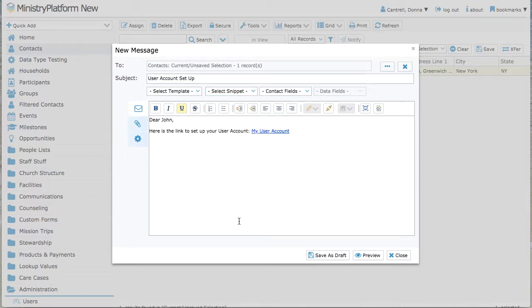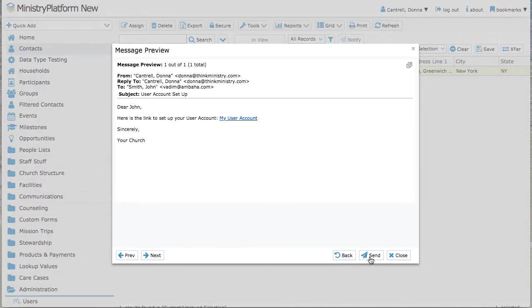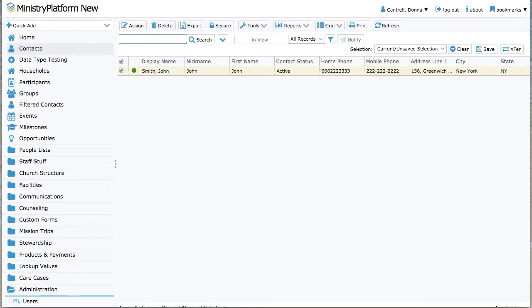The My User Account link will get people directly to their account on your portal, allowing them to update their information such as phone number and email, and create their authentication credentials for the portal. Once we've finished our message, we can click Preview and then Send. The user will receive an email in which they can then follow the steps to set up their user account on the portal.